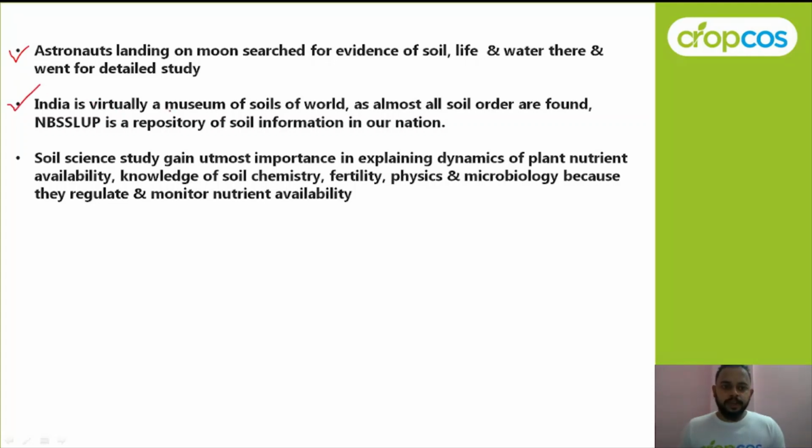India is virtually a museum of soils. We have various types of soils: alluvial, red soil, black soil, lateritic, then we have salt affected soils. NBSSLUP, the National Bureau of Soil Science and Land Use Planning, is a body which furnishes information regarding soils of India, about their properties, about their management, and how to make the soil give the best output. It is situated at Nagpur.